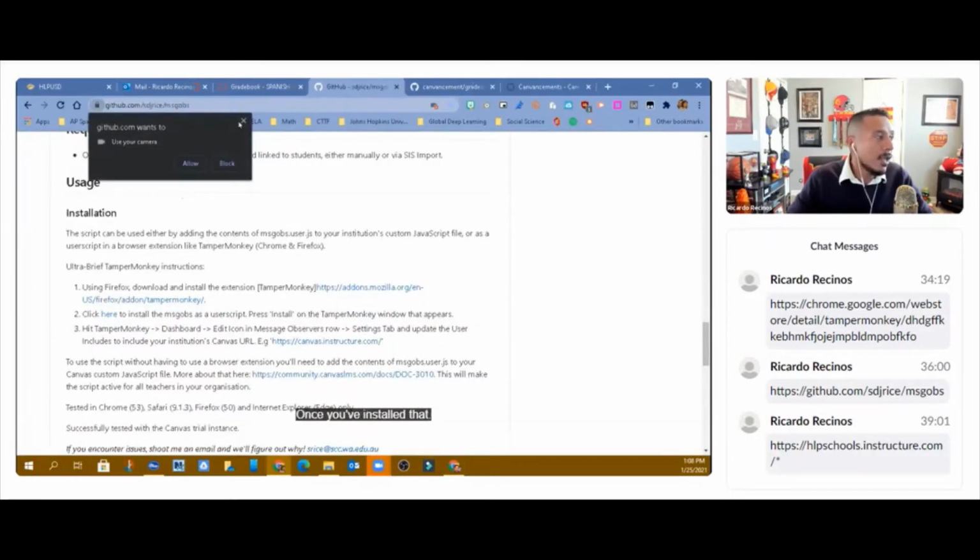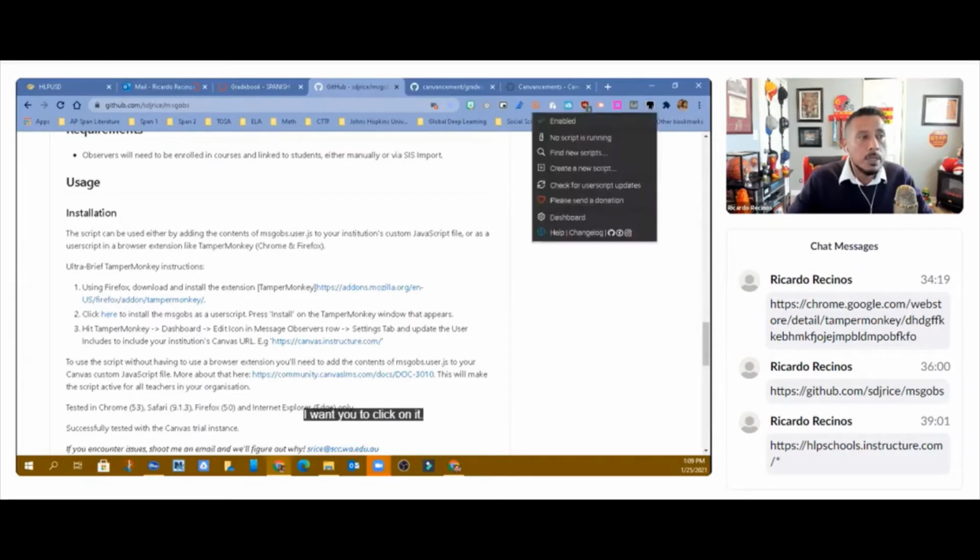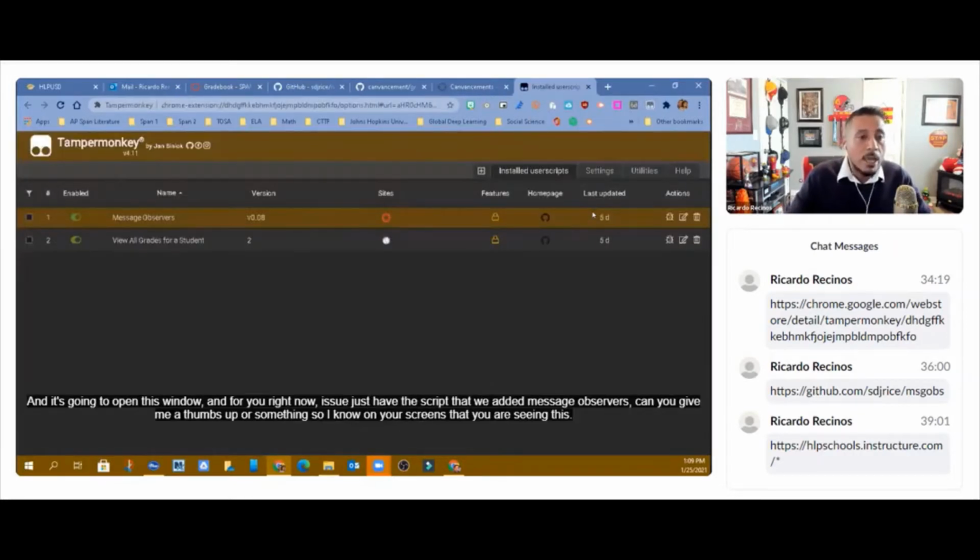Once you've installed that, you should be able to now go all the way to the right to your Tamper Monkey extension. I want you to click on it, and you should have the option to go to dashboard. Okay, so click on it, go to dashboard, and it's going to open this window. And for you, right now, it should just have the script that we added, message observers.